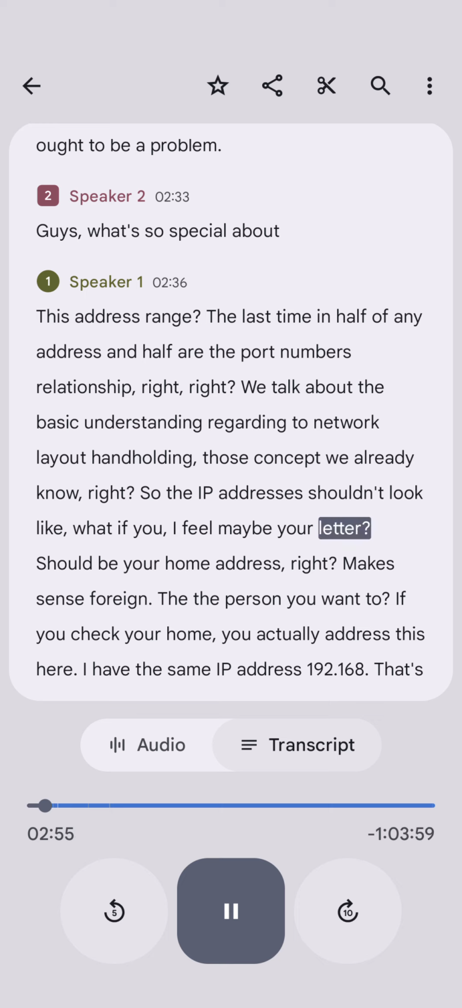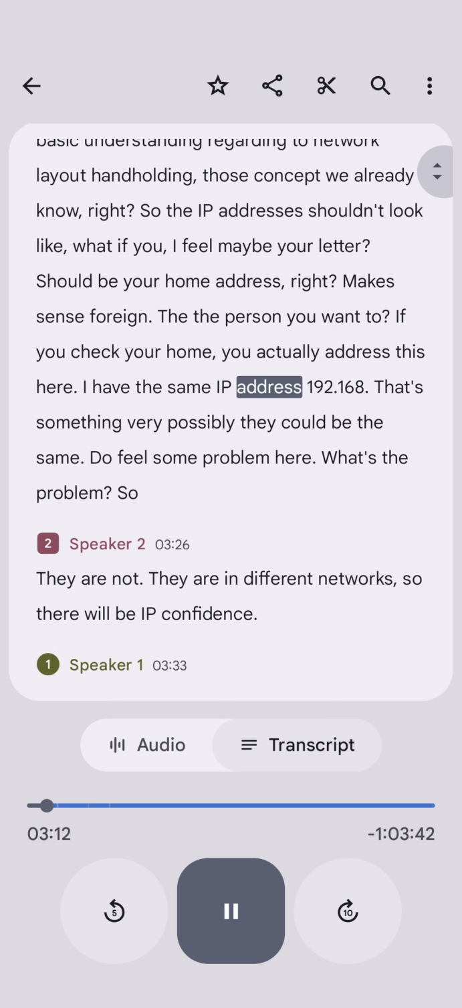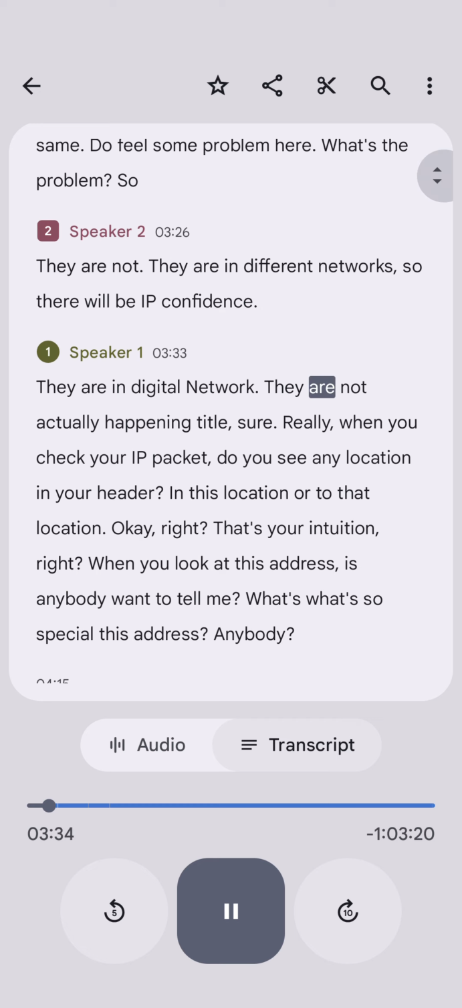So what should IP addresses look like? If you mail a letter, the IP address should be your home address, right? Makes sense? The port number should be the person you want to reach. If you check at home, your IP address could have the same 192.168.something. Very possibly they could be the same. Do you feel some problem here? No, there's no problem. They're not the same network, they are in different networks. So there will be IP conflicts? If they are in different networks, there are no IP conflicts.